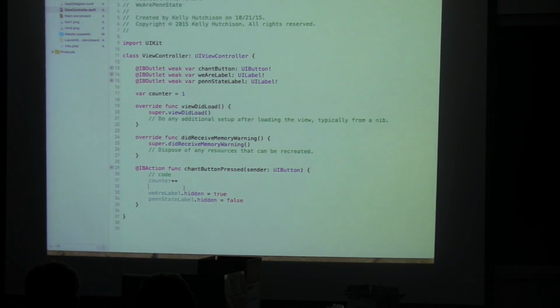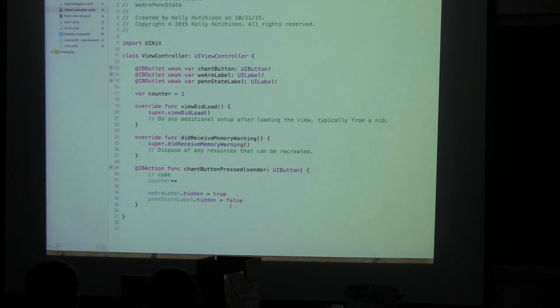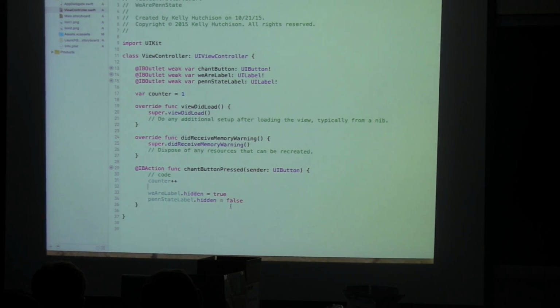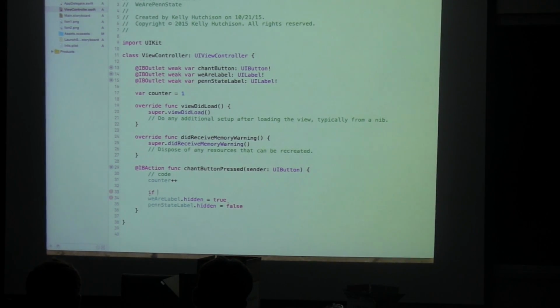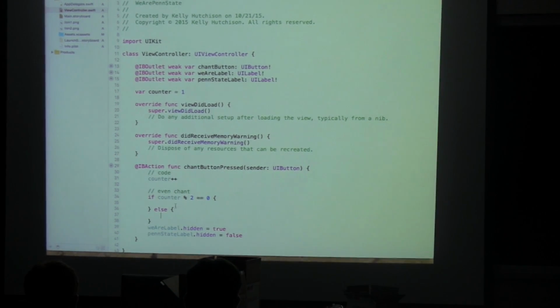So we need some sort of check if we're on an even or an odd count, right? Because we are is shown on 1, 3, 5, right? Yeah. So we can check if counter mod 2 is 0, so this would be even. Else. Okay, so if we're even, we want to show Penn State, right? And hide we are? No. It's the other way around.